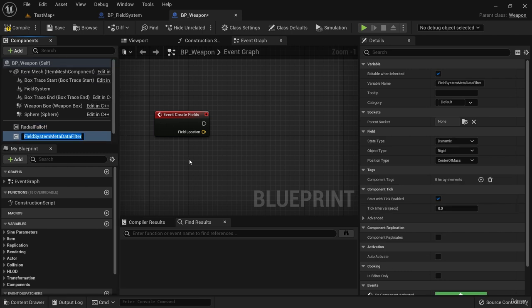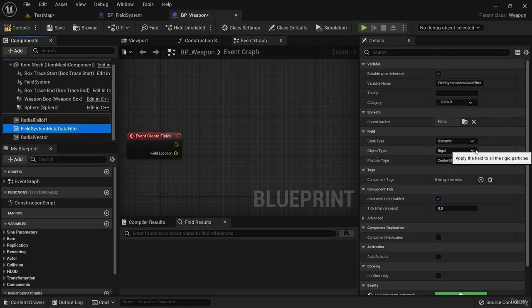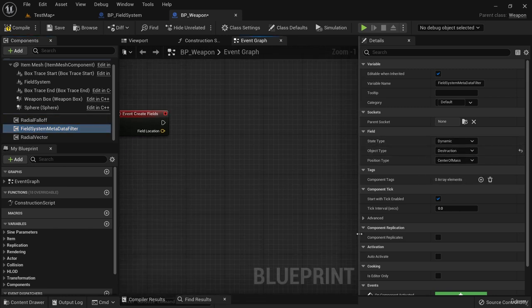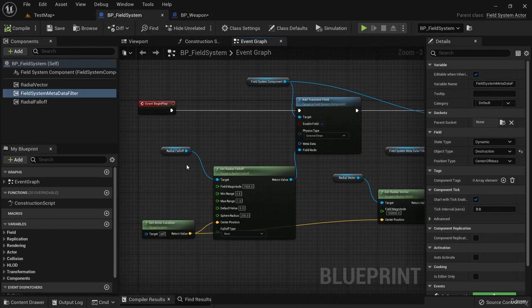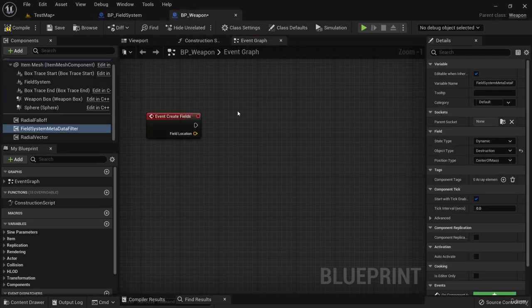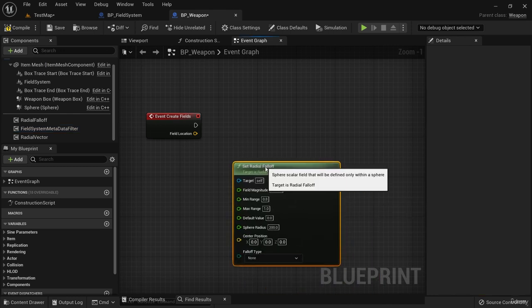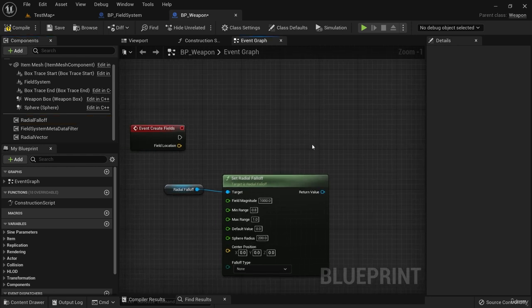So now that we have all the appropriate components, we can first configure our metadata filter. So let's select that, and we want our object type set to destruction. That way we're only applying these fields to destructible components. And next, let's look at our field system again. We're going to want to configure our radial falloff. Now, I like these parameters, so I'm going to copy this set radial falloff node and paste it here. And we're going to get our radial falloff and plug it in for the target. And we can call add transient field.